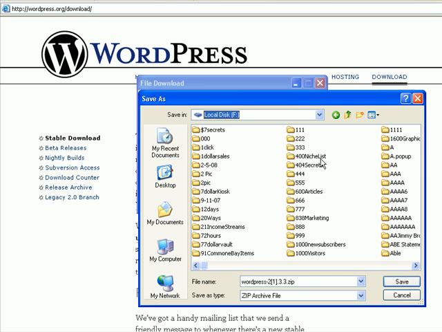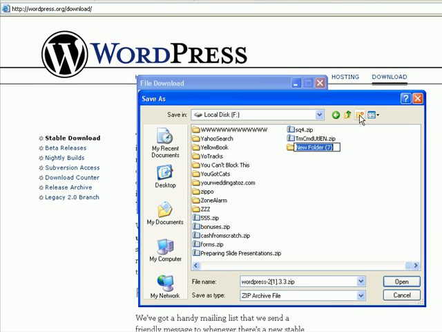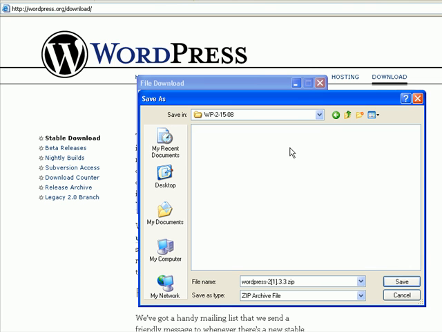I like to save in one of my hard disks rather than on the desktop, and I'll usually make a folder, and I'll identify that folder with a date so that I know which version and what time that I downloaded this particular version. So I'll name this folder WP hyphen and then today's date, the 15th of February. Double click on it, and then by clicking save it will begin to download the files and folders that make up the WordPress software.